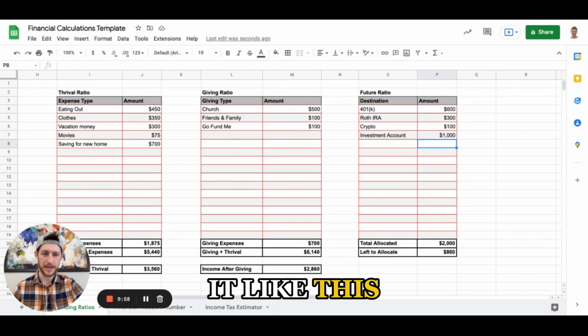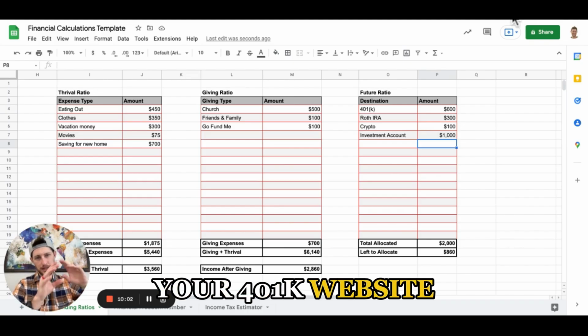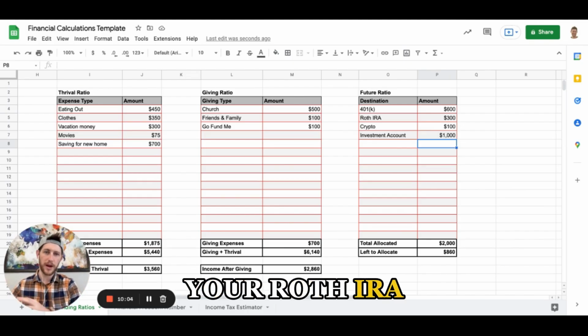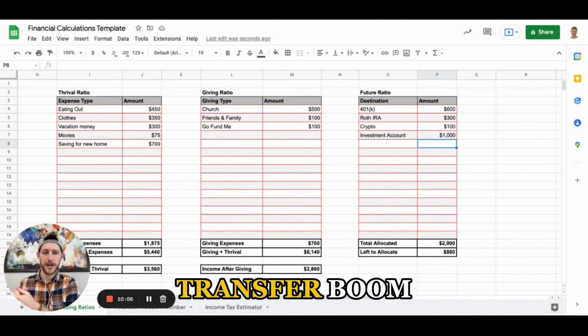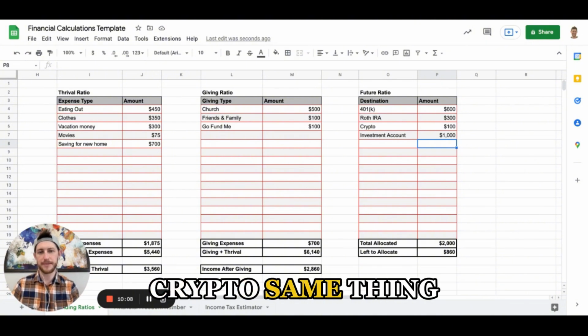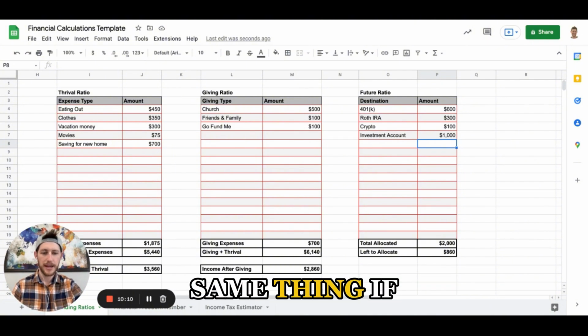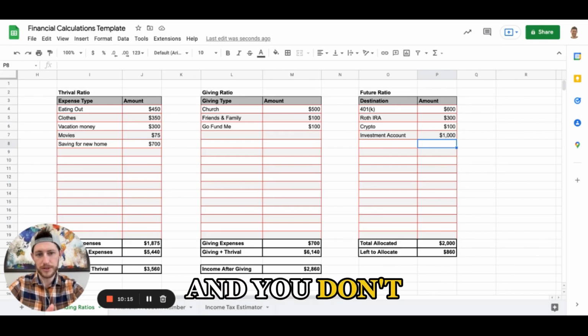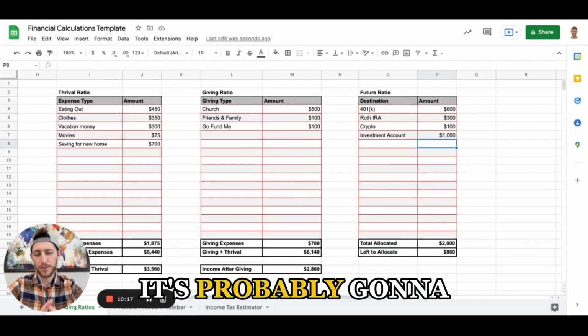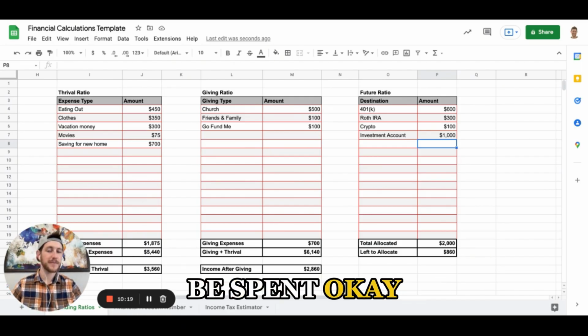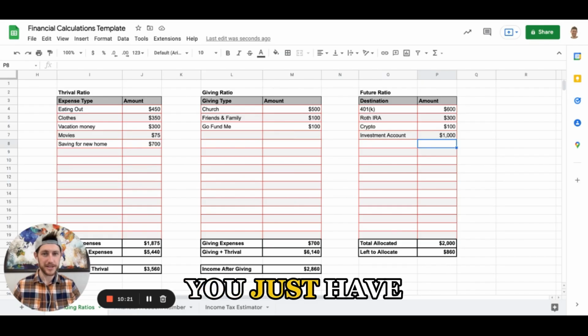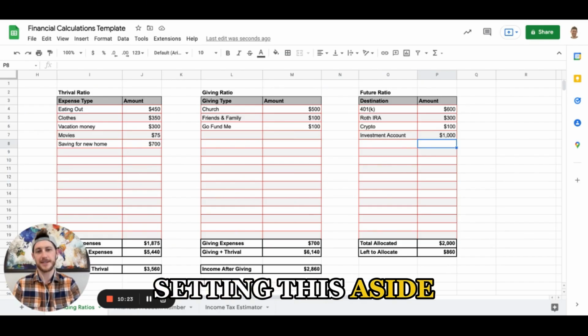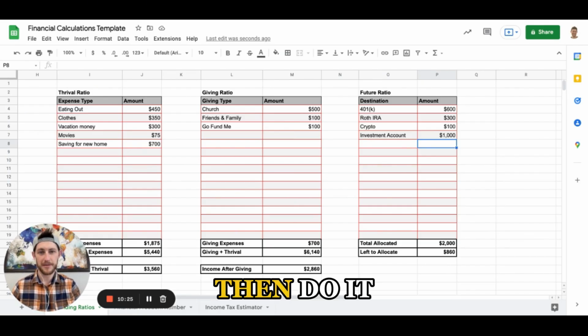If we leave it like this and you go and set up, okay, you go to your 401k website, set it up, boom, you go to your Roth IRA, you set up an automatic monthly transfer, boom, crypto, same thing, whatever investment account, same thing. If you have $860 left each month and you don't decide where it's going to go, it's probably going to be spent. Okay, it's not a bad thing, but you just have to realize if you are setting this aside for building wealth, then do it.